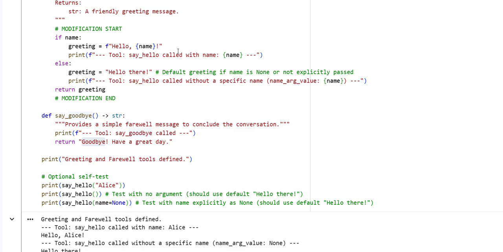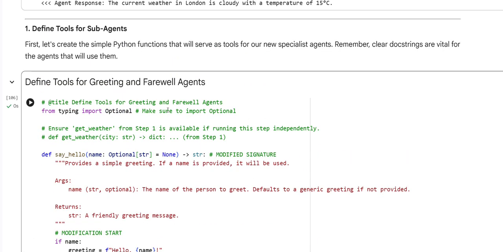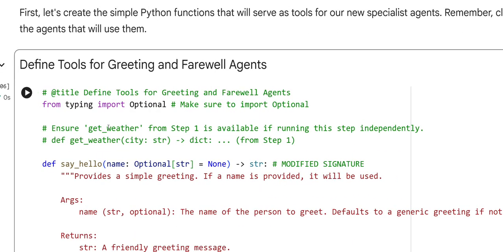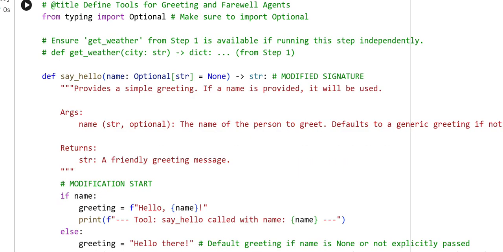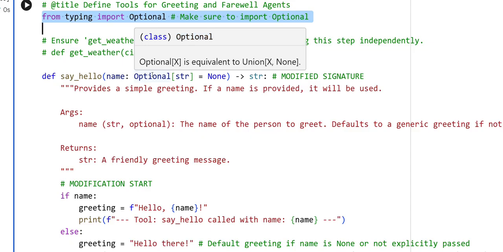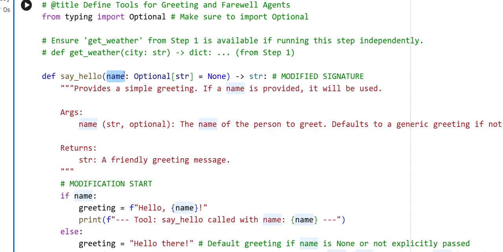Basically, these tools would be more helpful for specialized agents like a greeting agent or farewell agent. Okay, so we are going to interpret line by line. From typing, import Optional. This indicates whether the tool is going to get the argument, whether it can consist of a name argument or it's simply none also.